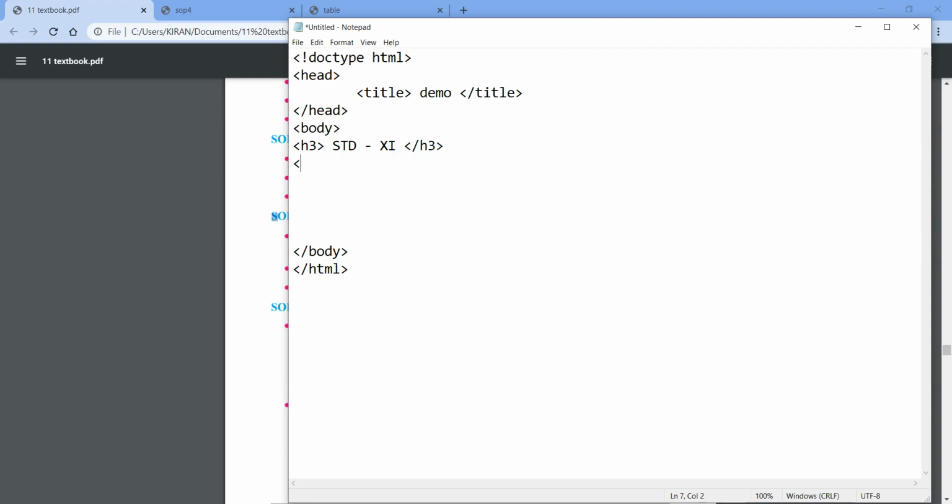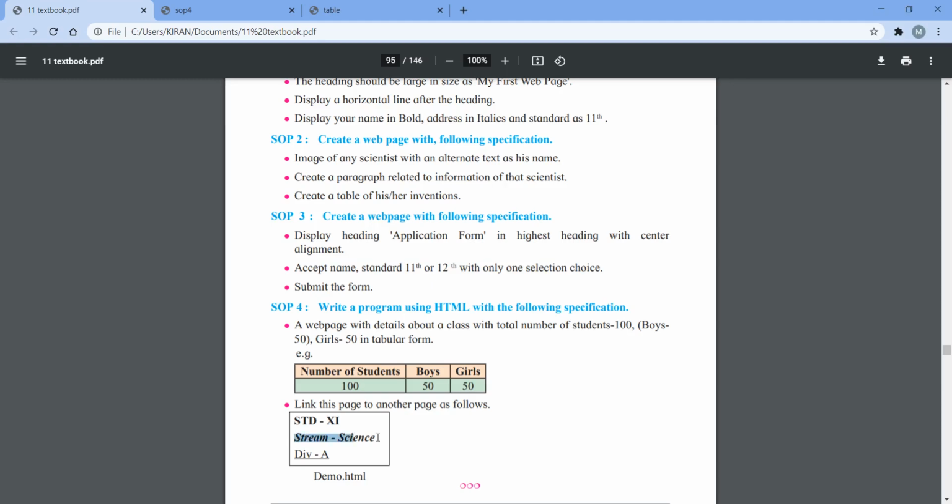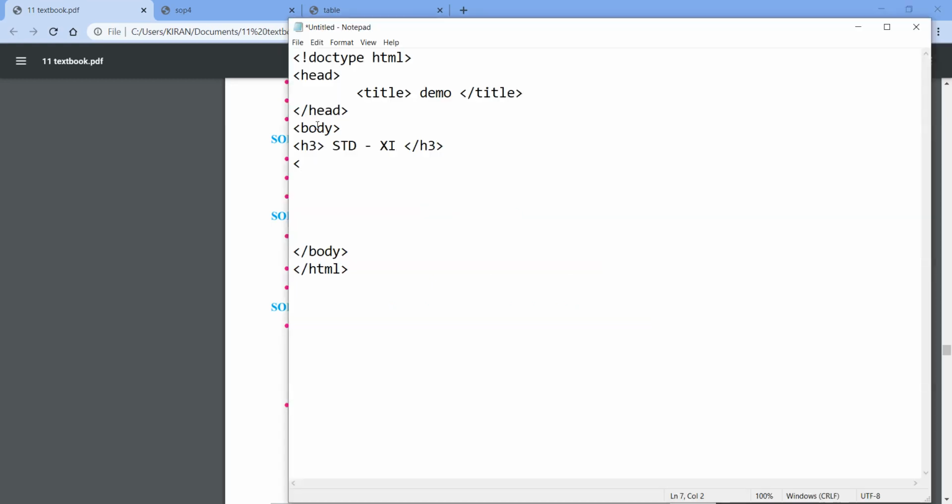Now next is Stream Science. Stream Science we have to display in bold and also in italics. So what are we going to do? Use the bold tag and the italics tag, because we want to apply both effects at the same time. So we will use both tags, and in that we will write Stream Science. Now see, while closing the tags you should close the last opened tag first. Before this I opened the italics tag, so first the italics tag will be closed, and after italics I will close the bold tag.